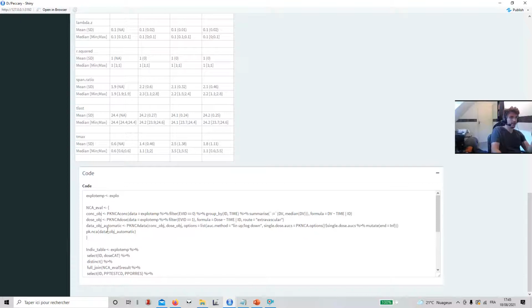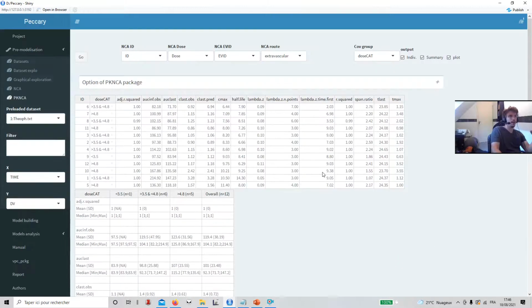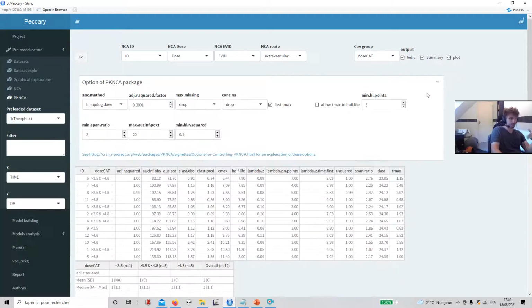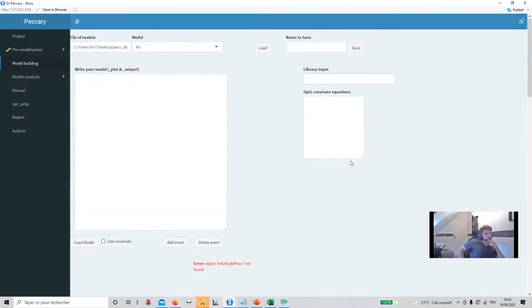So here the goal of Peccary is just to accelerate the use of the pknca packages by directly doing that, for instance. And you have much more control over the options of the pknca packages. You can click on there if you want to know what all these options are for. Okay, so far we saw how to load datasets and analyze them.